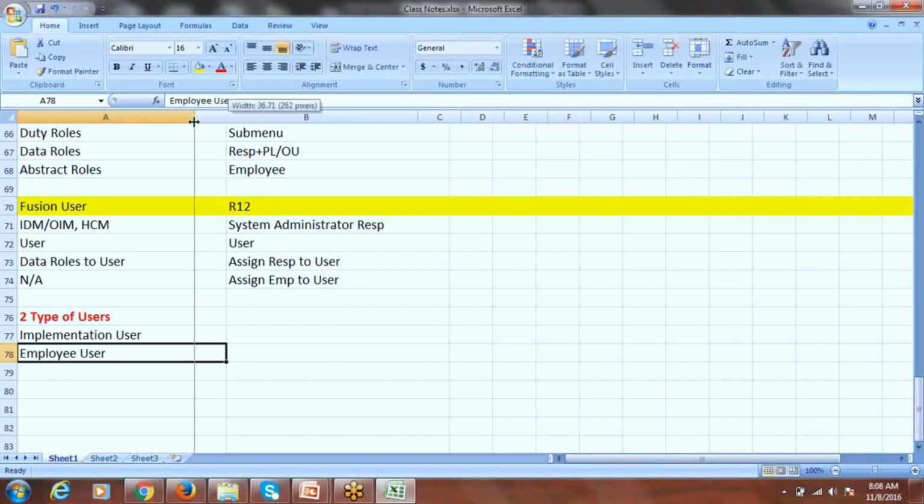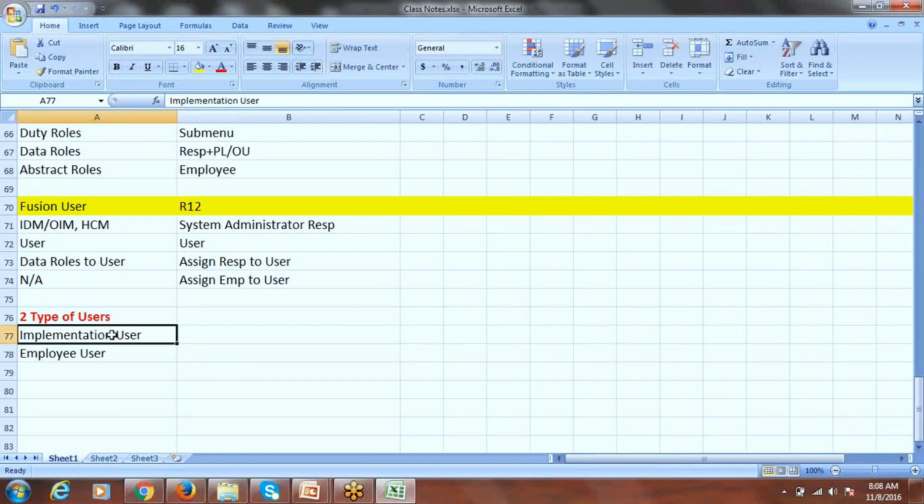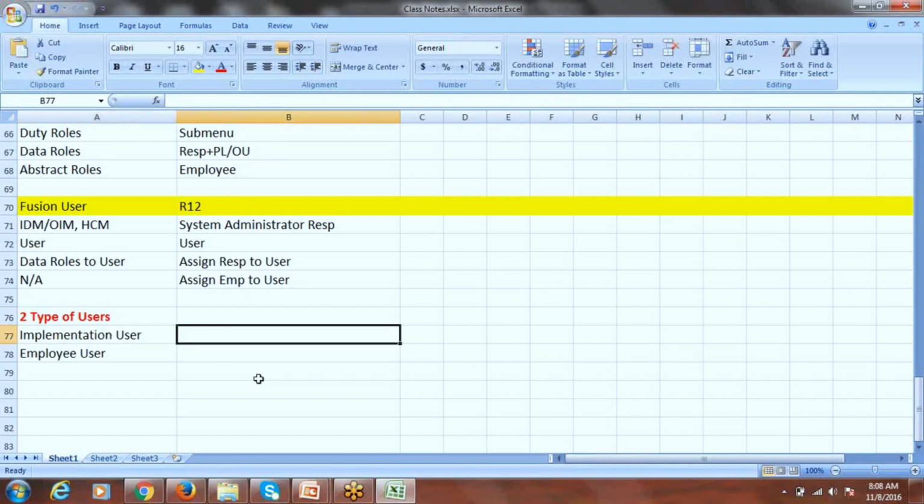We have two types of users, the implementation user and the employee user. We'll go one by one. When you talk about implementation users, we'll create them generally from IDM, or OEM. When you start with the implementation, you have to start with the implementation user only. That user can be created from IDM, or call it OEM. IDM stands for, as we already discussed, Identity Manager.